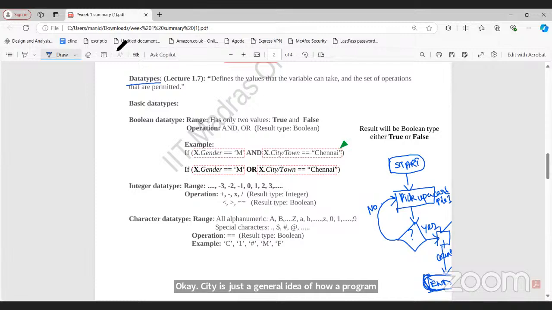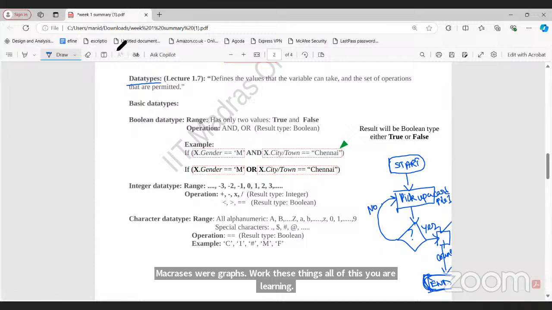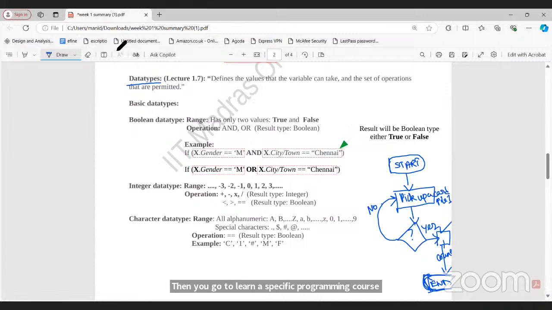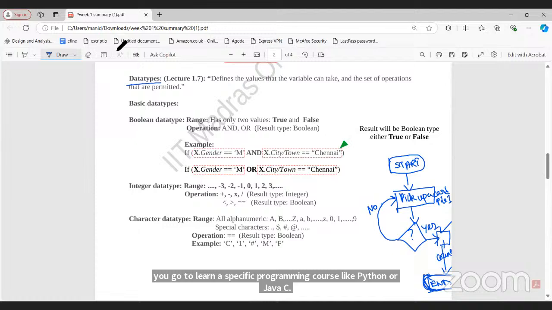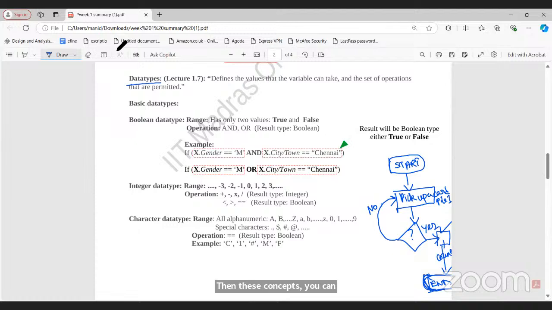Now, after you learn how loops work, how matrices work, how graphs work, all of this you learn in CT. Then you go to learn a specific programming course like Python or Java or C. These concepts you can apply just with the help of syntax. See, anyone can write code in any language, okay, if your logic is clear.